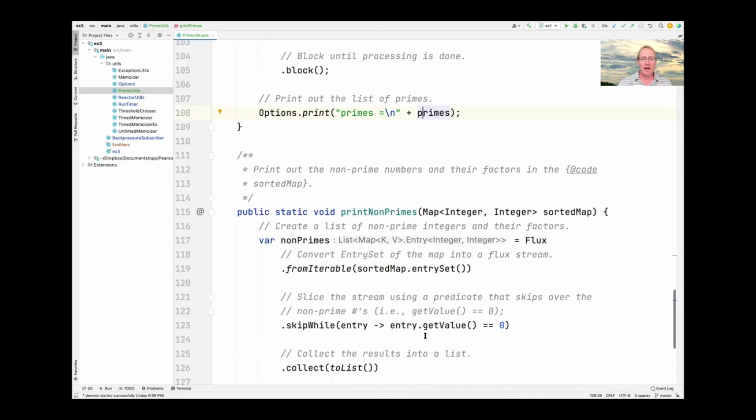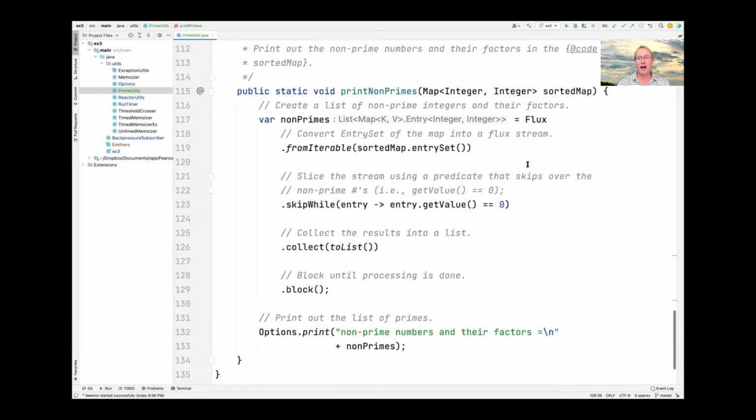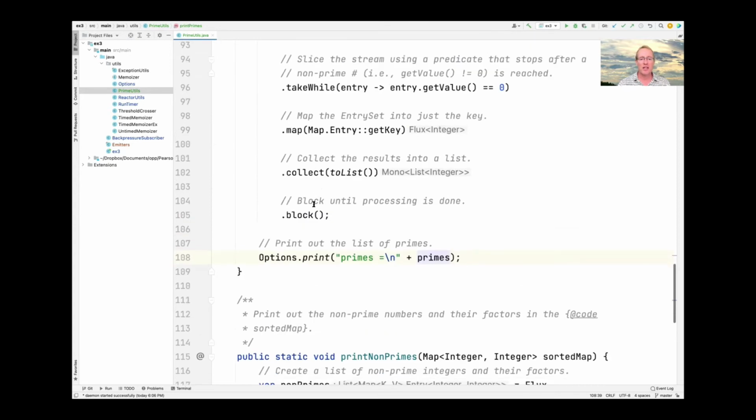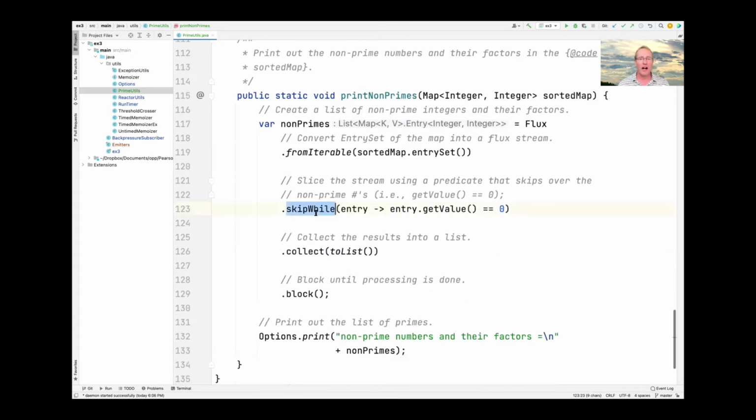You can also see how to print non-primes. To print non-primes, we take a sorted map, and instead of using take while, which we used here, we're going to use skip while. So while the values in the map are 0, we're going to skip over them. We're going to skip over all the prime numbers. Then when we're done, we end up with the rest of the flux being essentially the non-prime numbers, which we collect into a list and print.